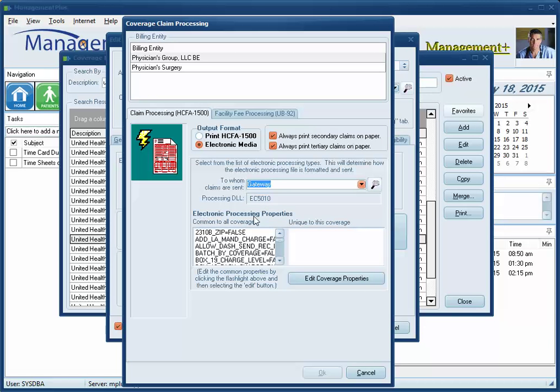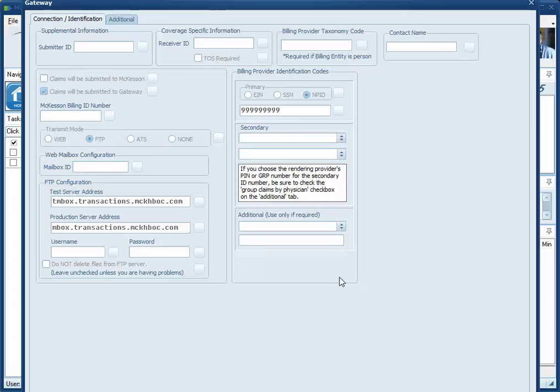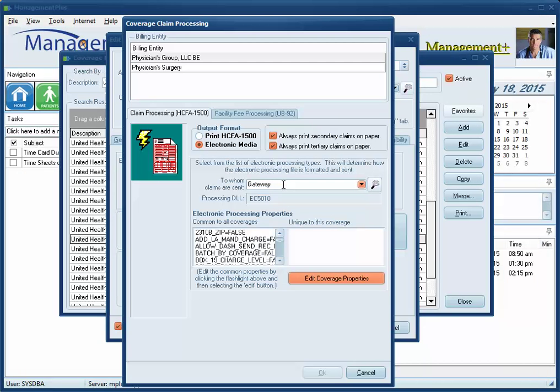Now below that we have the processing properties. On the left side, it probably looks like a bunch of gibberish to you. These are just the default settings. You don't really need to worry about looking through any of that at all. Okay. Now we are going to go into our edit coverage properties. Okay, when we go into edit coverage properties, this is where we get down into more of the setup for this particular insurance. Okay, so we're going to go ahead and we're going to change this to Relay Health for just a minute.